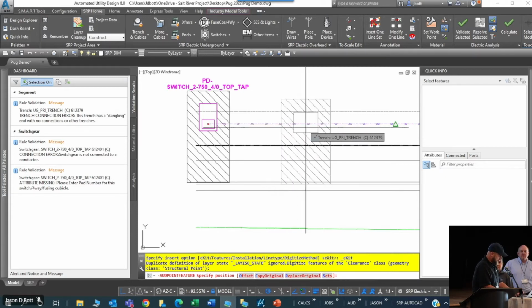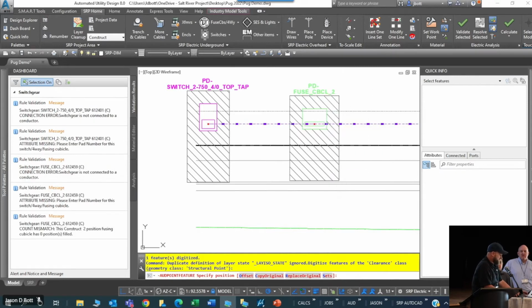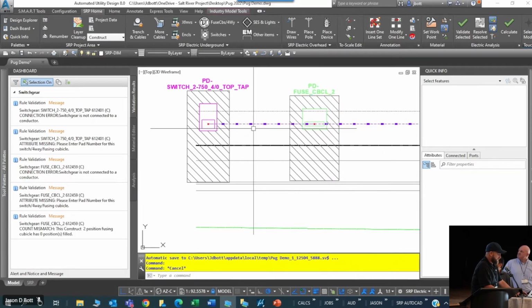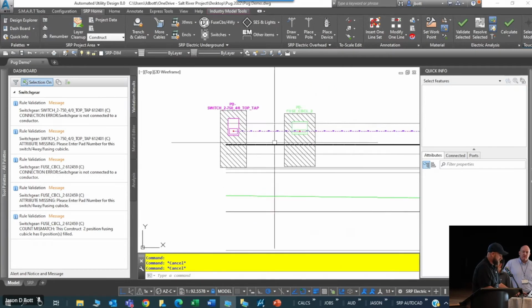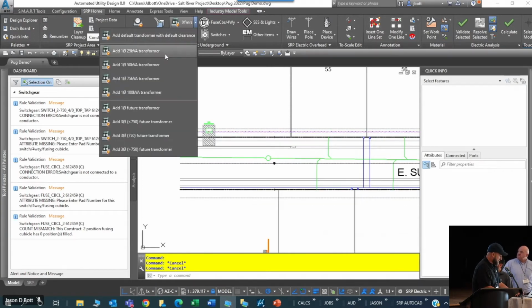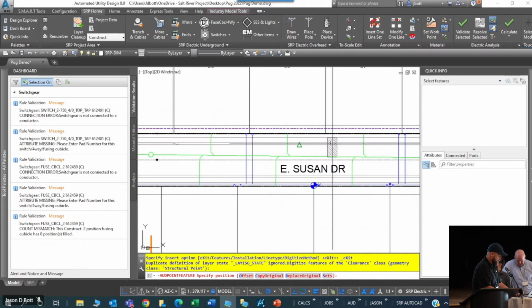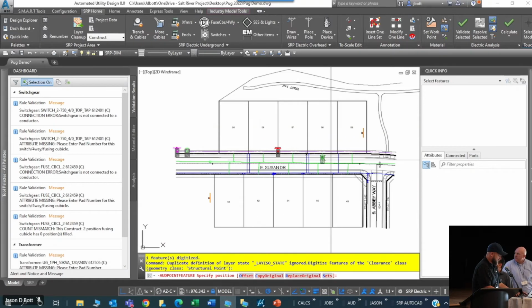Put in a fusing cubicle. Like I said, this is just snapping. It auto connects. It breaks the trench at that point. So we just worry about trenches at this point because it's just like the field. They put the trench and devices in first. So that's all we worry about right now. They get that situated. I'm going to put in a single phase transformer. We'll snap it right here. And then I'll put another one in over here.